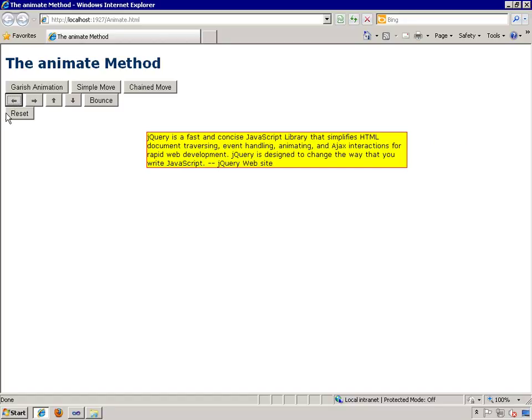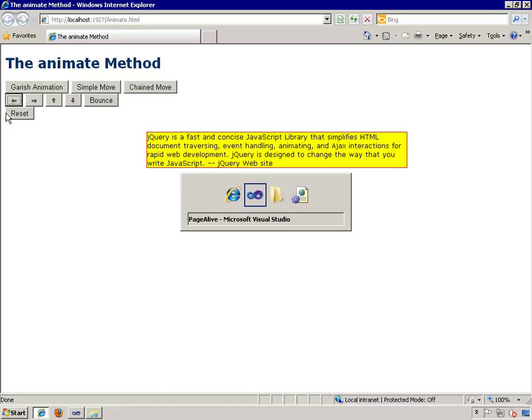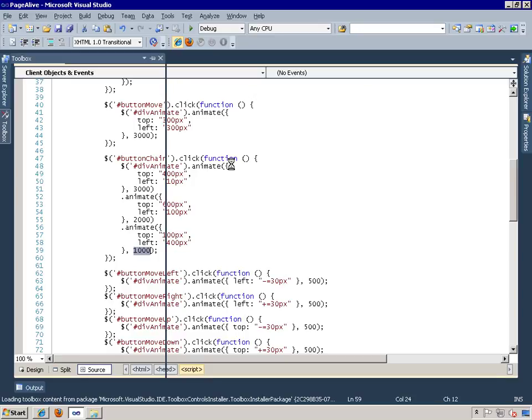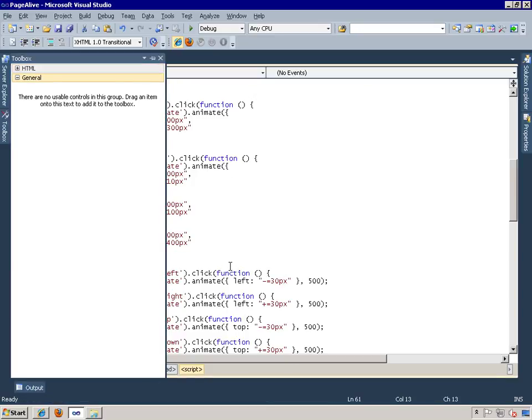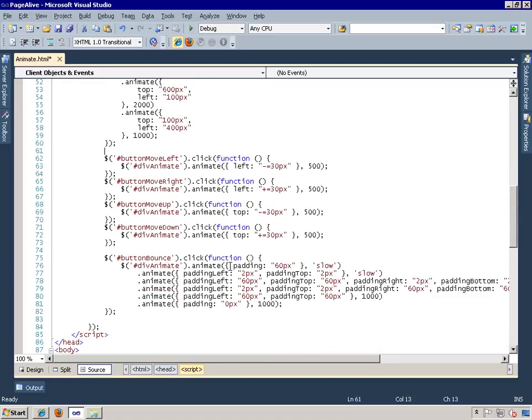Now, the cool trick with this is that rather than moving the element to a specific hard-coded location, as I showed you in the previous animations, these buttons move the element a distance relative to the div's current location. And this uses the plus equal and minus equal operators that I talked about. So if we look at that code, here's how you can affect those buttons.